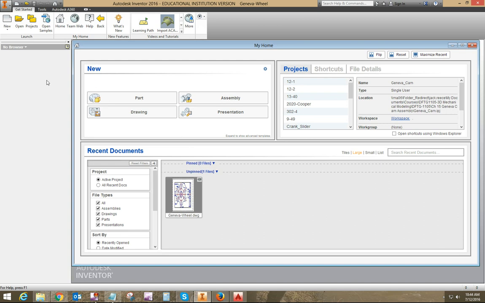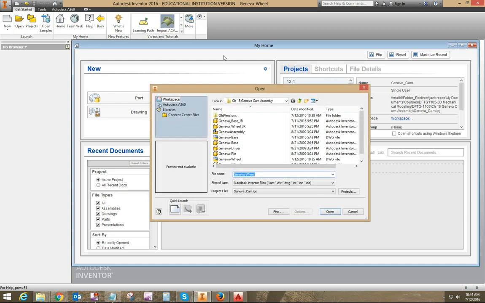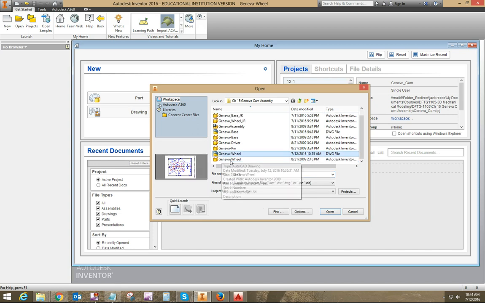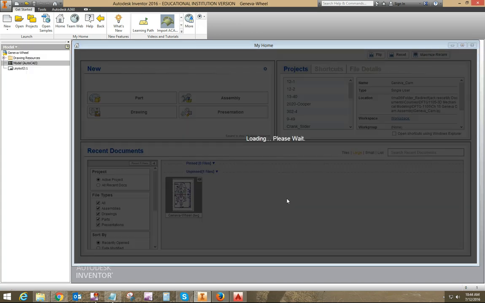Open Inventor and create a project for the Geneva Cam assembly, and then download the AutoCAD drawing into that folder. Then we're going to go open, and you're going to open the Geneva wheel AutoCAD drawing because it's listed as a DWG file, and you get to preview it. You can see it there. So we're going to open that.